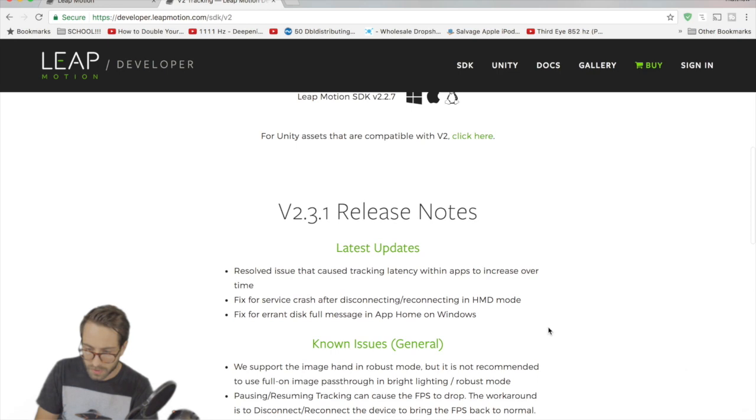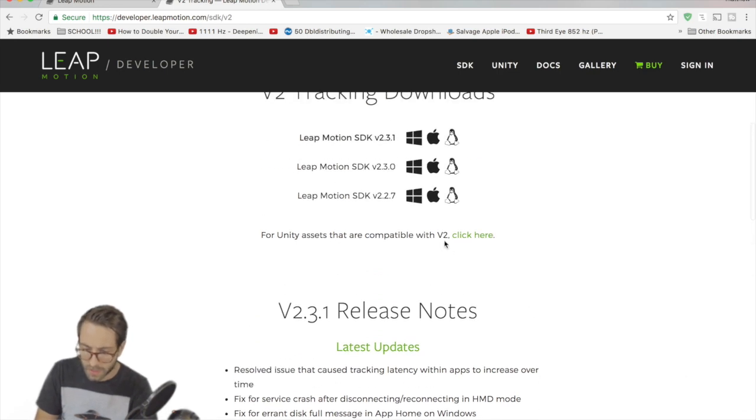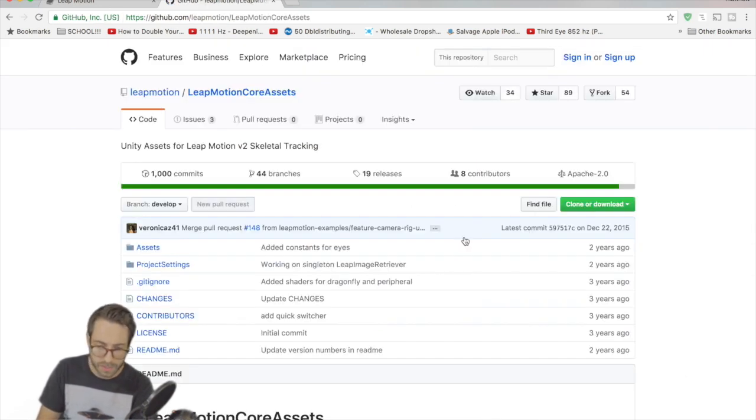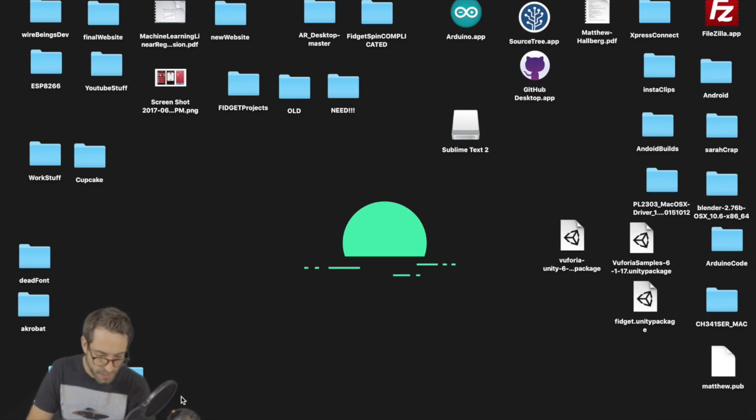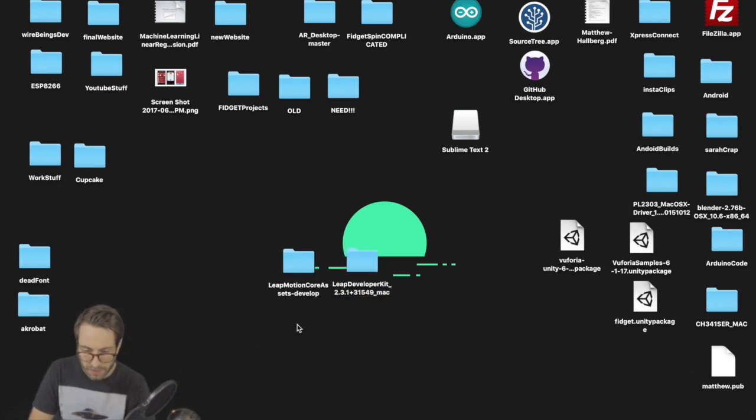And then also, for Unity assets, okay, click here. And then we also need to download the Leap Motion core assets. So click Clone or Download, and download the zip. Okay, so we should now have these two folders right here: Leap Motion core assets and the Leap Developer Kit.